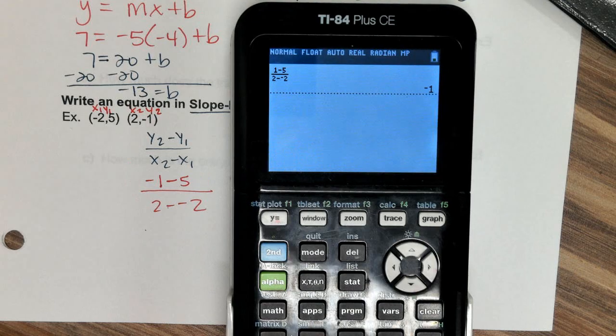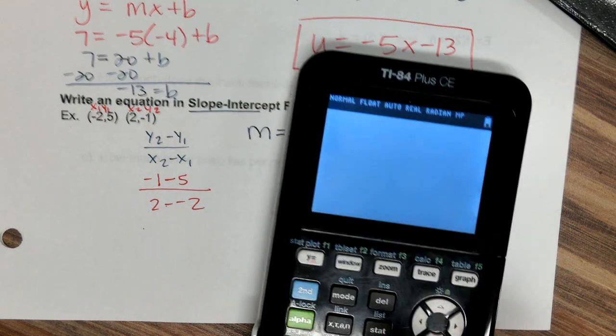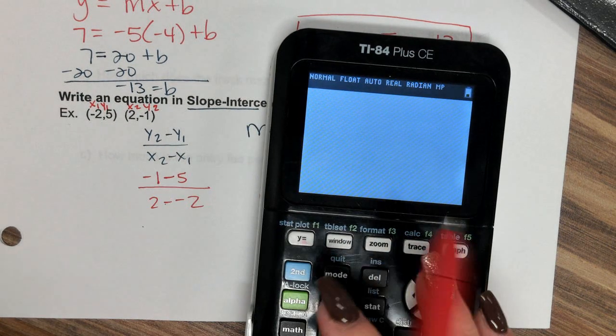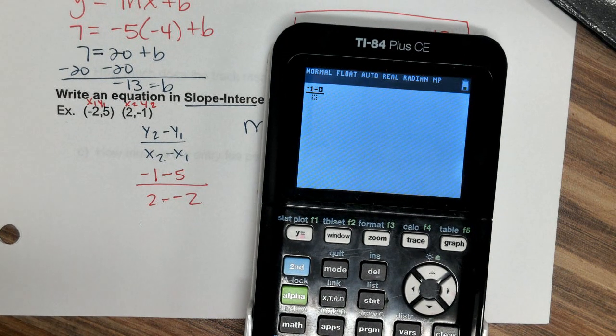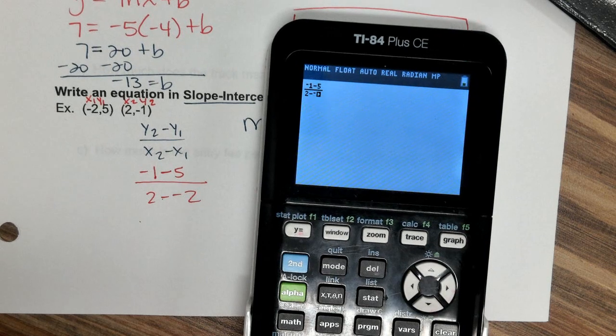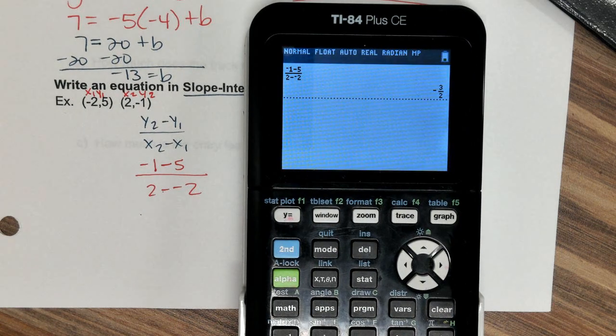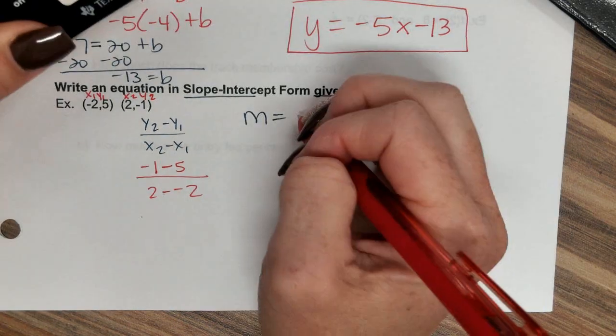And what is the slope? Wait, I'm sorry, I typed it in wrong. Negative 1 minus 5 over 2 minus negative 2. Okay, what is the slope? Okay, so I'm going to write that down.